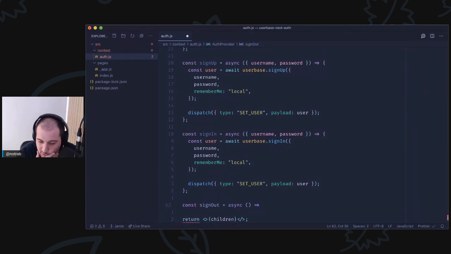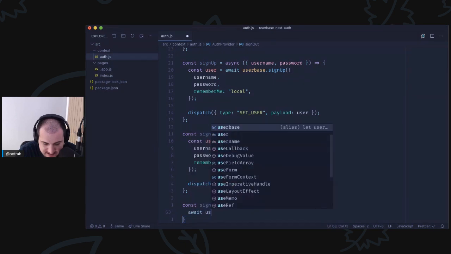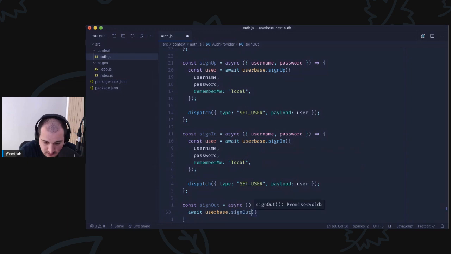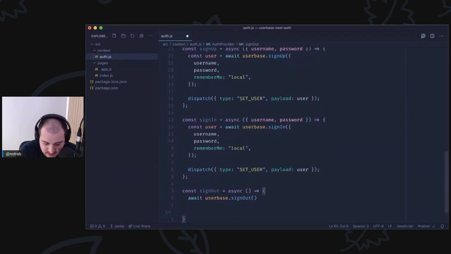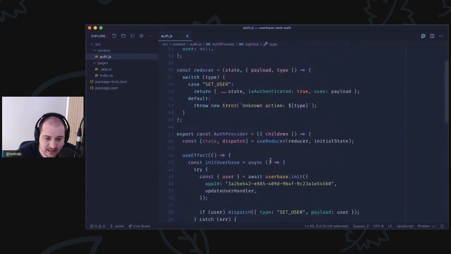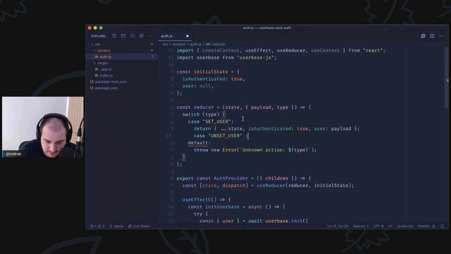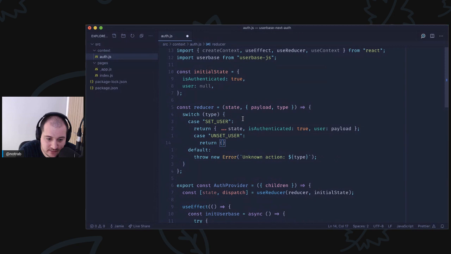We can just do, we'll just do await. I did see the option before, userbase.signOut. Yep, doesn't take anything, just returns a promise. And then we'll do dispatch, set type unset user. That doesn't really need to take anything. We'll just create case unset user. We'll say return initial state.